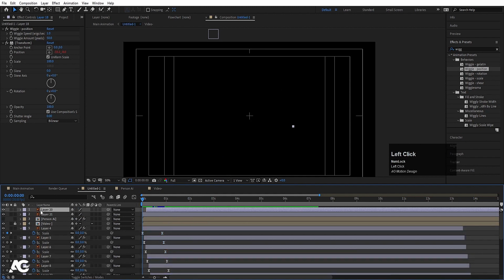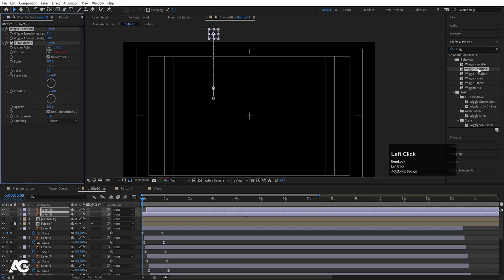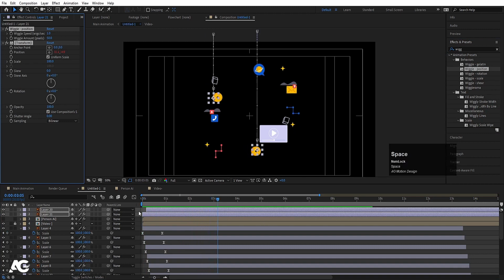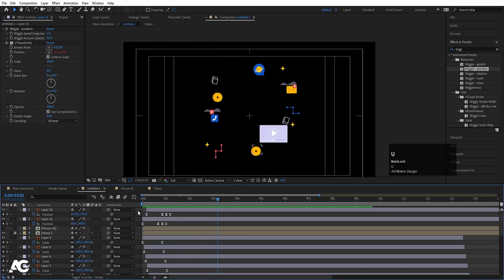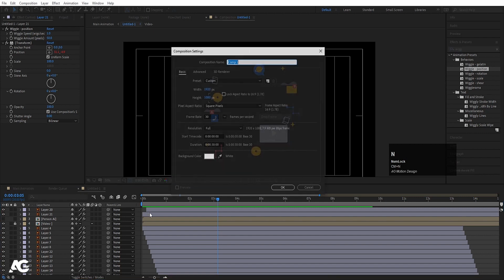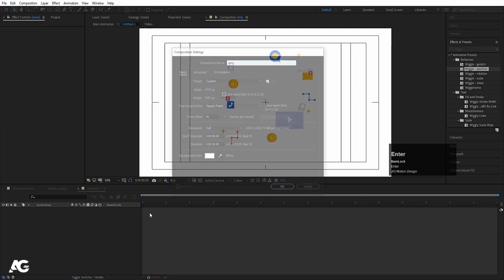And if you want, then you can select these two coins and apply the wiggle expression on them also, so we will get this kind of animation for this. Now let's lock this. Now I'll hit Ctrl N to create another composition. I'll call it strip and I'll hit OK.